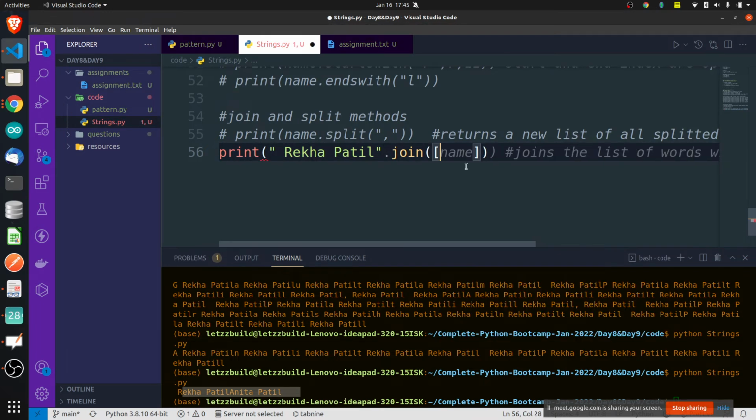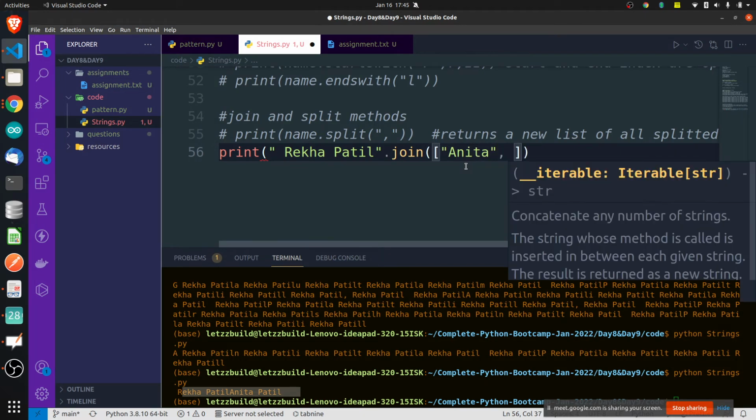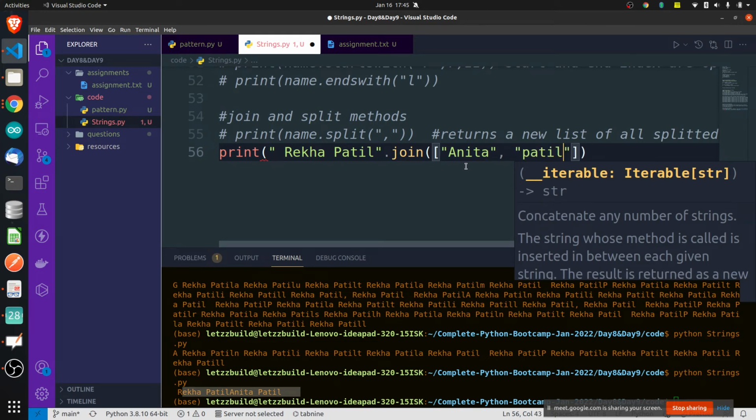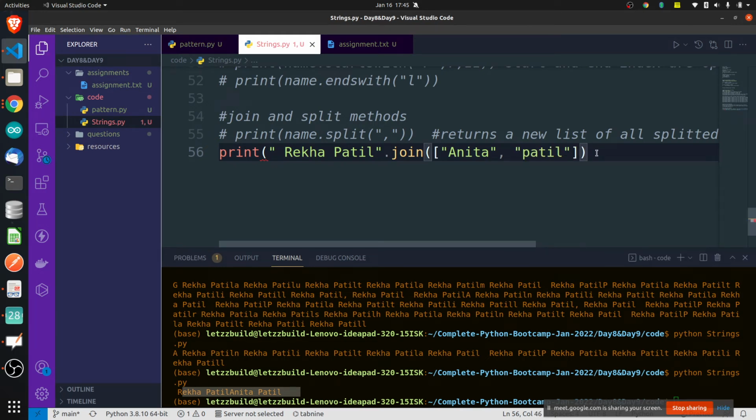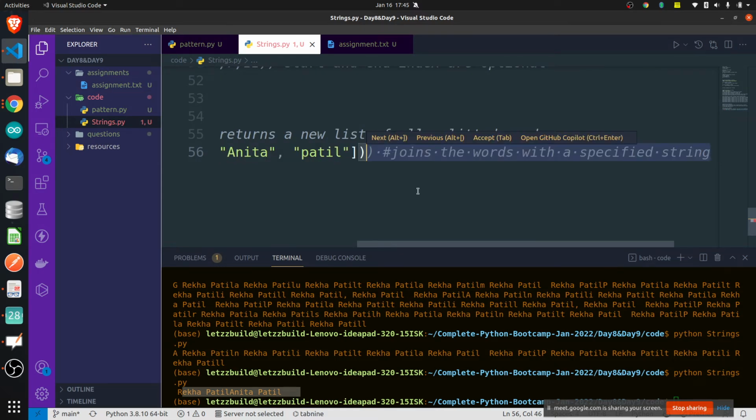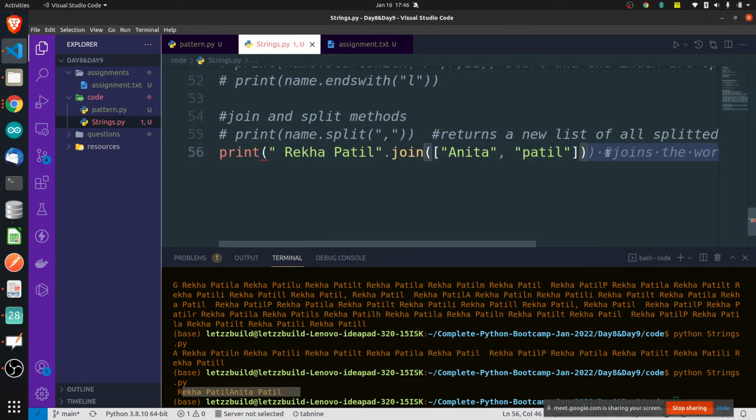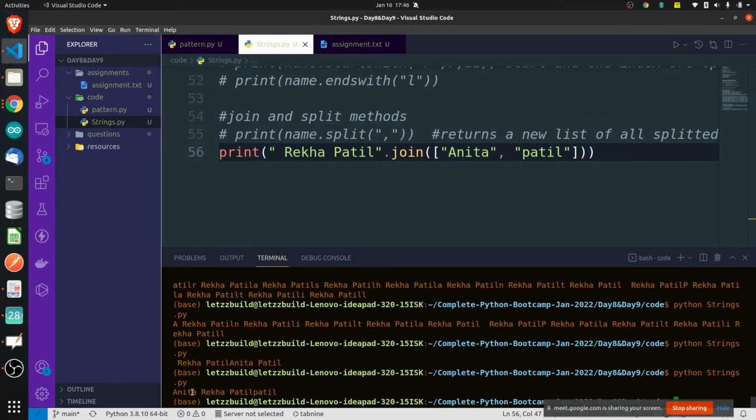See here, I'll show you. Let's say I have a list and it has two names like this. Now it is going to join properly. Missing something? Yes, missing something. See, now it will join Anita Patil, and for that it will join the Anita Rekha. Something happened here. Anita Rekha Patil. What happened here? I did not understand.